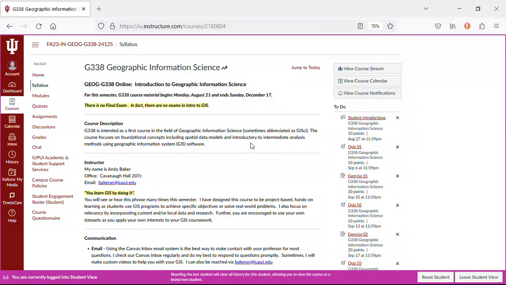Now let's take a tour of our Canvas site real quick to familiarize ourselves with what we're doing here, and the different buttons to click. First thing you'll note is G338. There's also a graduate section of this, and that's G538.